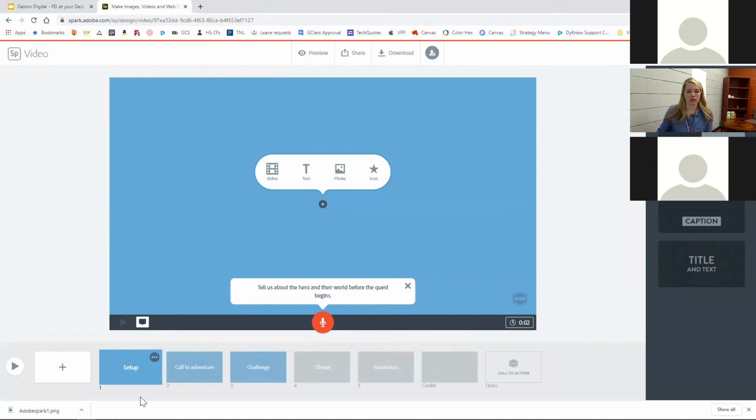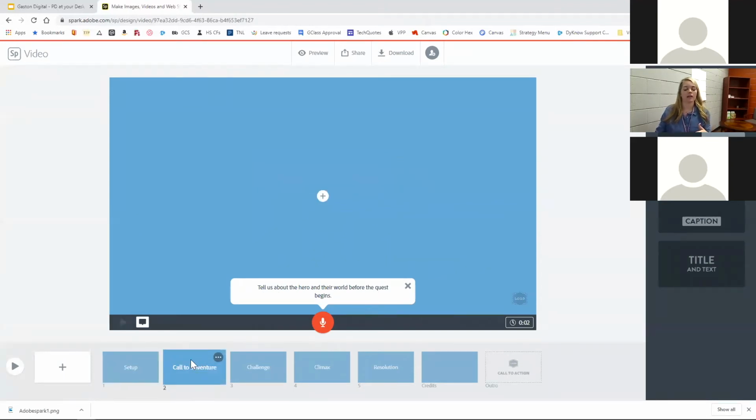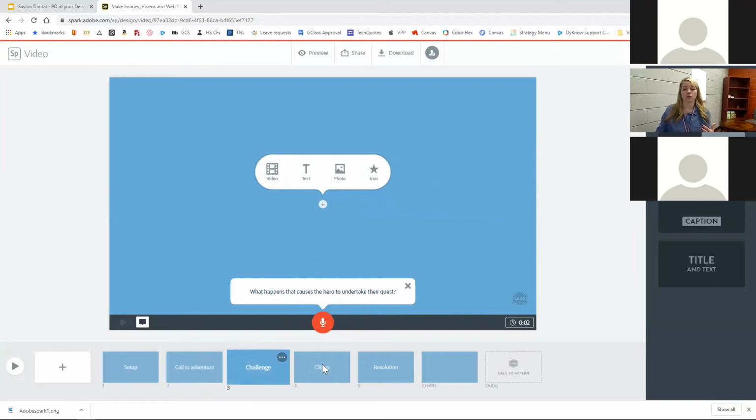So you can see down here that in a hero's journey, it's a cycle that the hero goes through, and on each slide or on each scene, it's going to tell me the purpose of the slide. So this one's set up, and then it's going to say, okay, on this slide, tell us about the hero and their world before the quest begins. And then this scene of the video is the call to adventure. What happens that causes the hero to undertake their quest? So it's guiding you through based on the template that you picked.